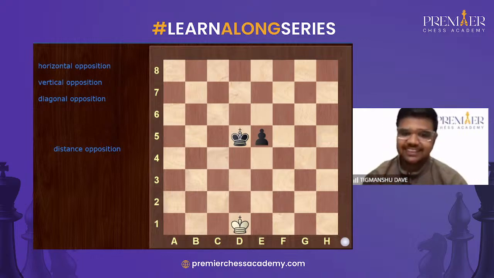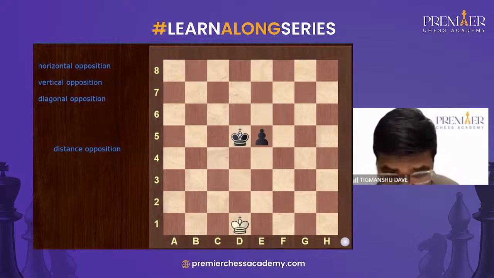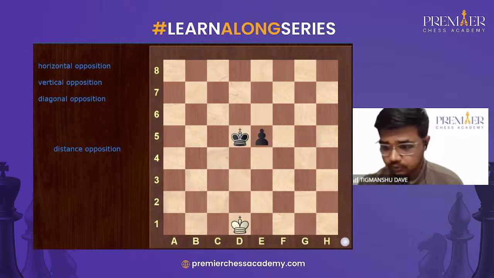Of course, white cannot win, because white doesn't have any pawns. So we have only two options: a draw or black can win. You have to think. What will happen?